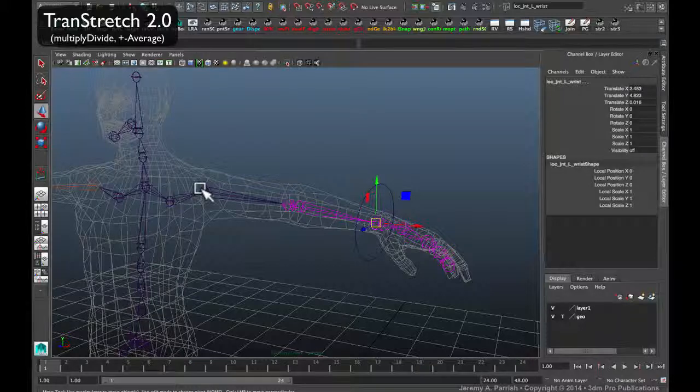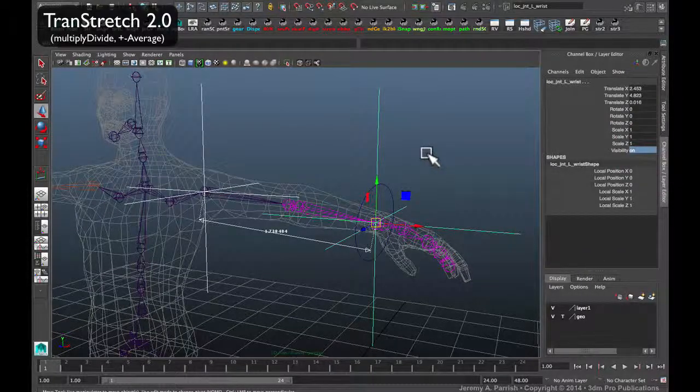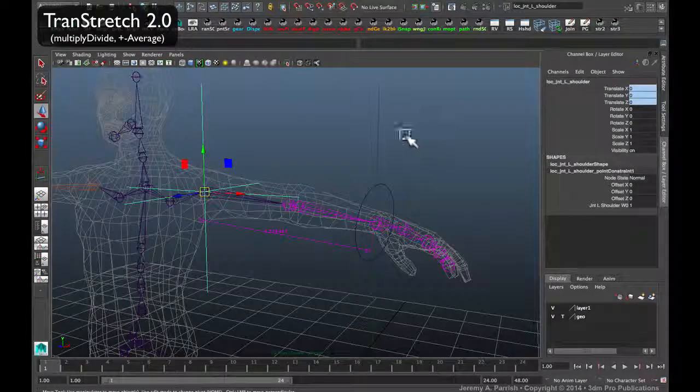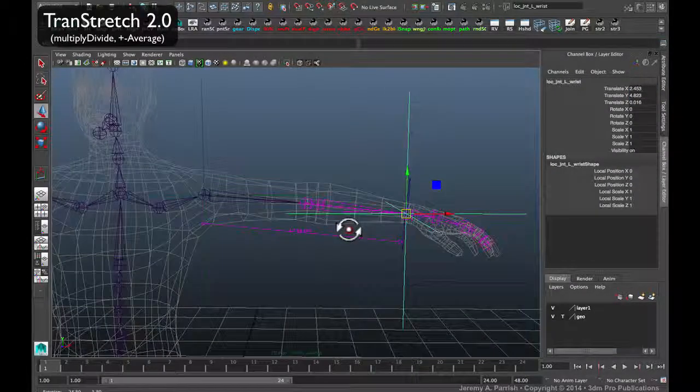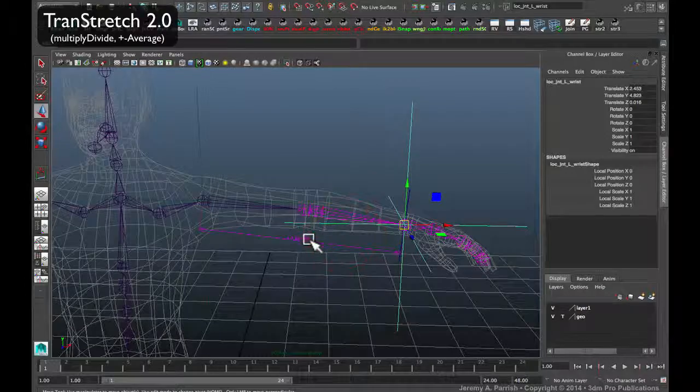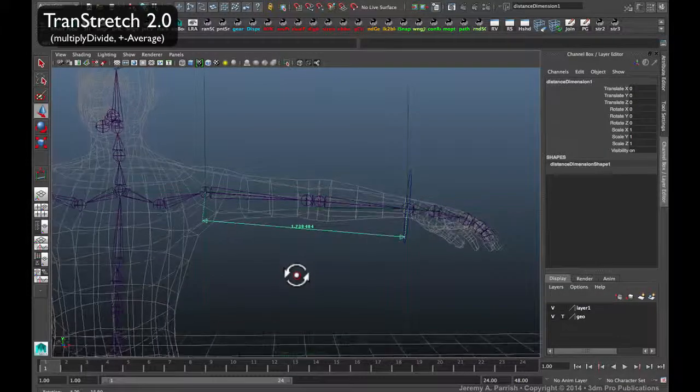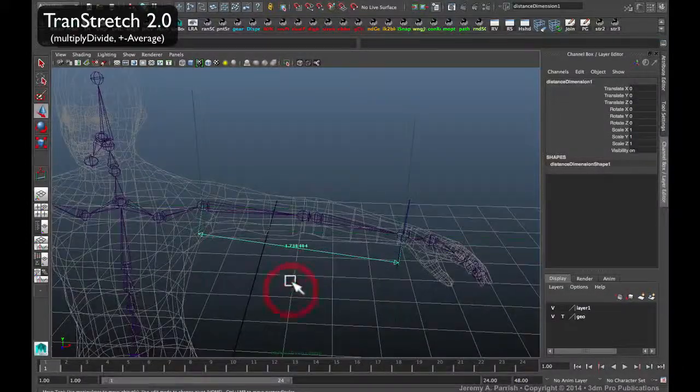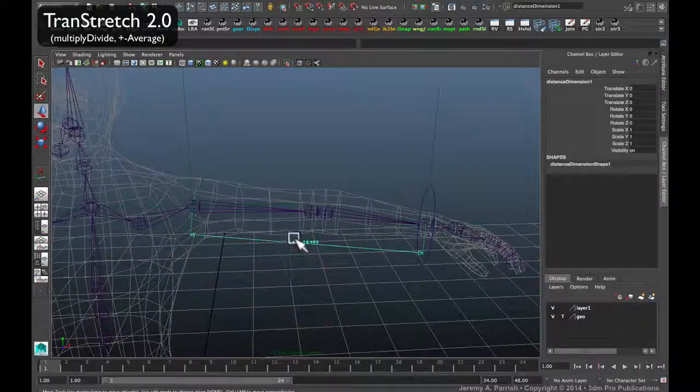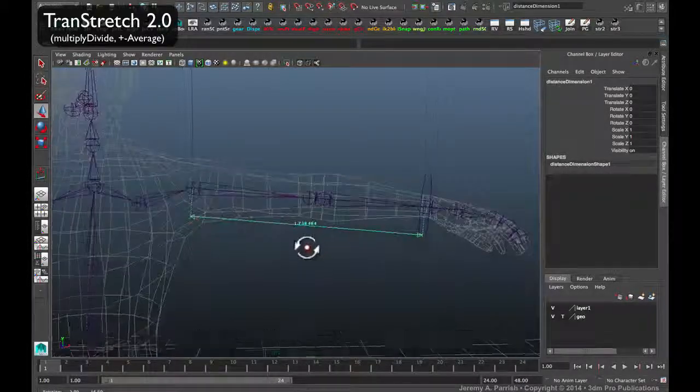click at the beginning of your chain, in this case the shoulder, and then at the end where you want the stretch to occur, in this case the wrist, and it will create a locator at the start and at the end of the selected range, and it'll also create the distance dimension node, which will immediately specify the distance.